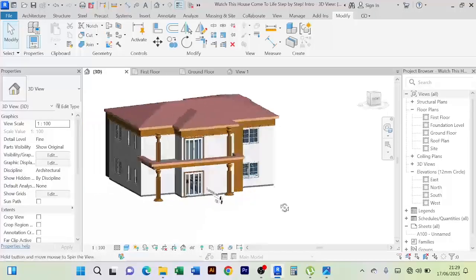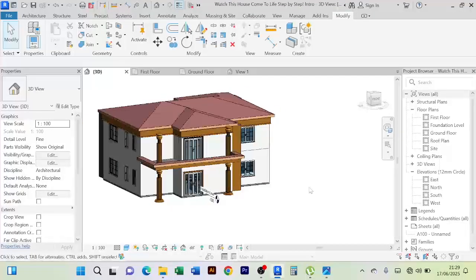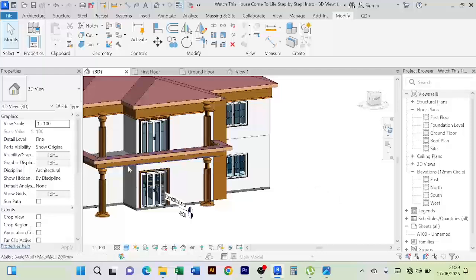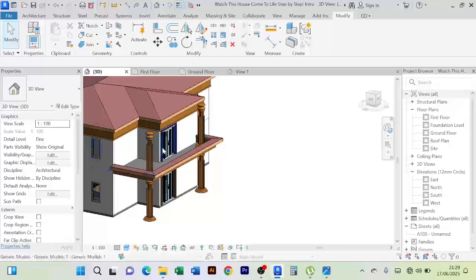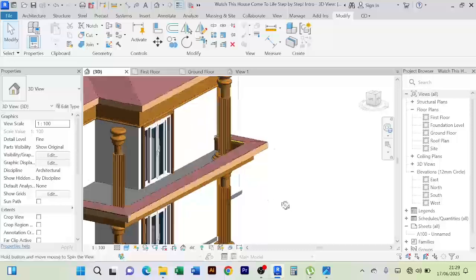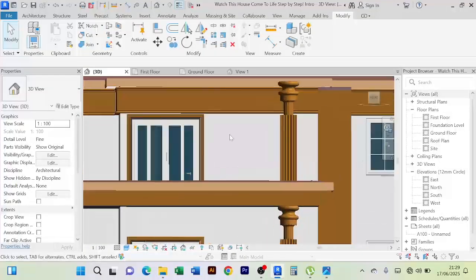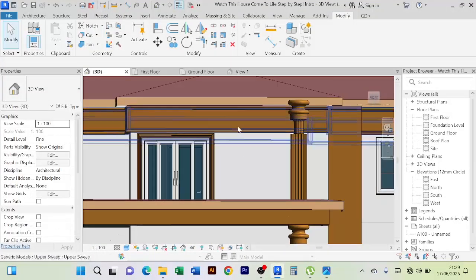Now we are only left with we just need to now create a shed for this part here. We are going to create a shed. Let me see how we can create a shed without it affecting this part.